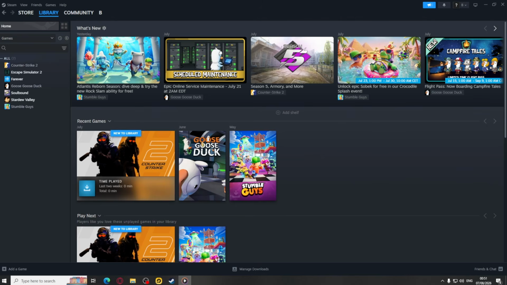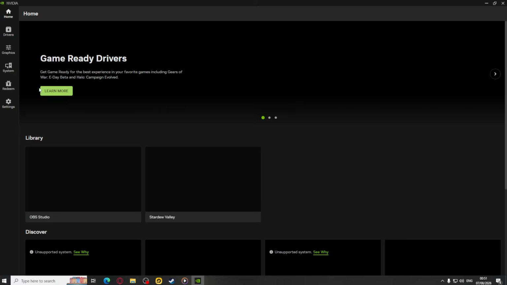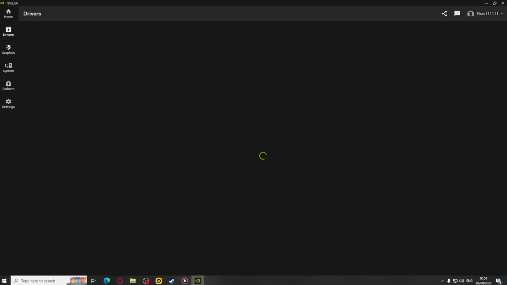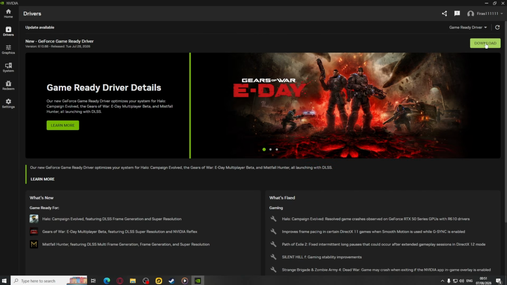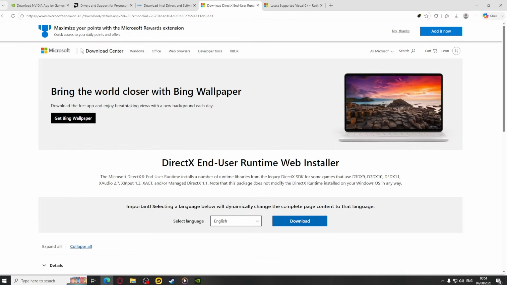Here's how to fix Big Walk crashing, not launching, or crashing to desktop on PC. Start by updating your GPU drivers from your manufacturer's website, NVIDIA, AMD, or Intel, and restart your PC before testing again. Outdated drivers are responsible for the majority of game crashes that happen during loading or in the first few minutes of play.